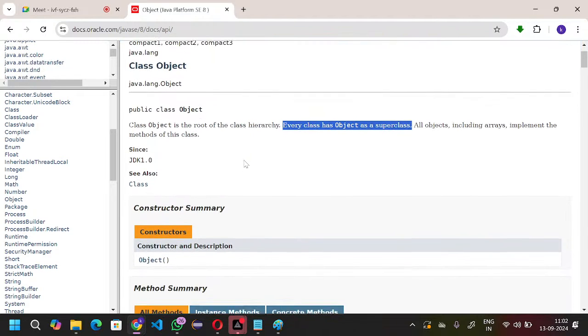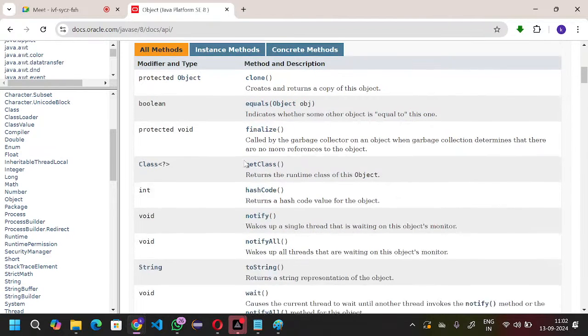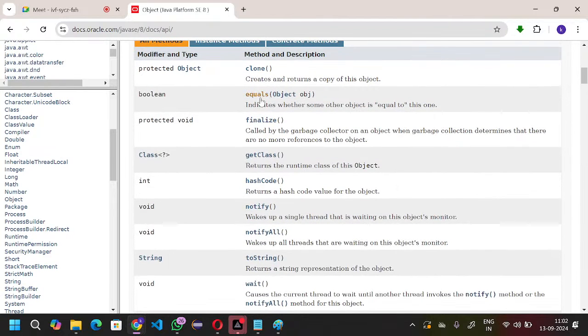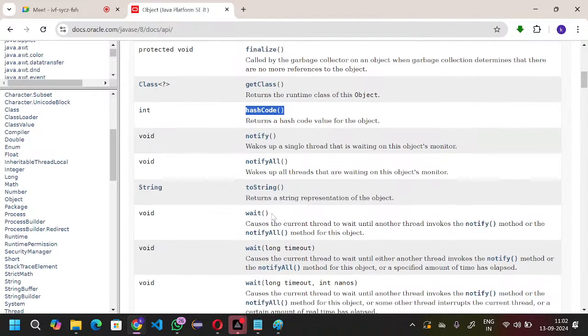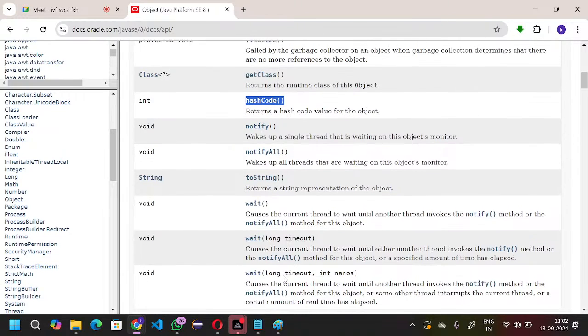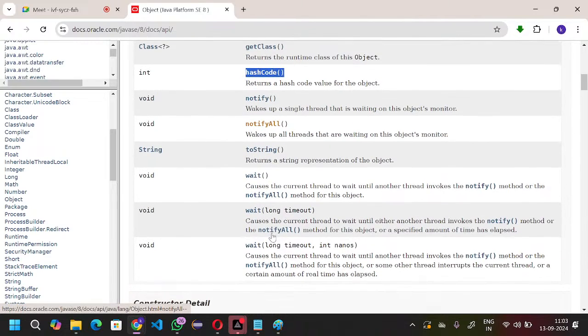Now if I come down and observe what methods are available: clone method, finalize method, getClass method, hashCode method, notify, notifyAll, toString method, wait methods. In total, 11 methods are available. Total 11 methods actually.